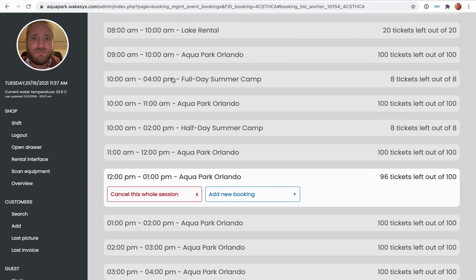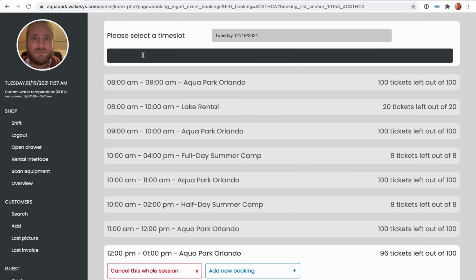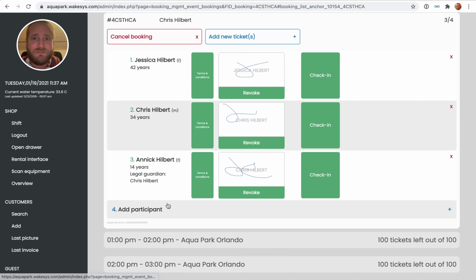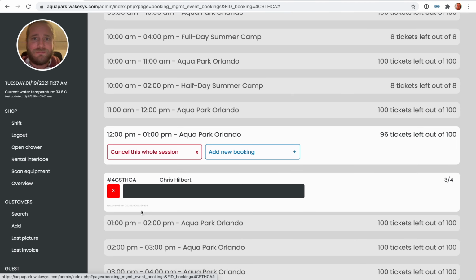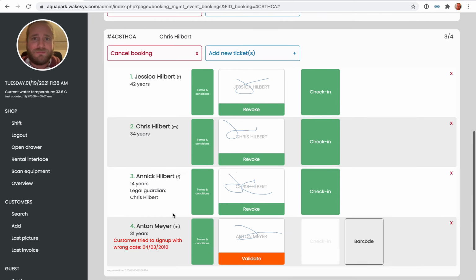So maybe Anton only knows that he's in the 12 o'clock session. So I can go in here and see all the names, or I can even look for Hilbert in the search bar, and it would look up all the reservations for Hilbert. So here we have now add participant, and it will automatically show me the people that just signed up on the iPad. So I don't have to ask them, how do I write that, or what's your name? I can assume, hey, are you Anton? Yes, I am. So I'm going to select him.